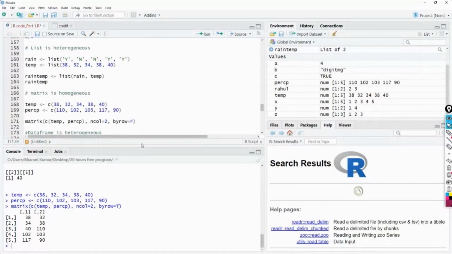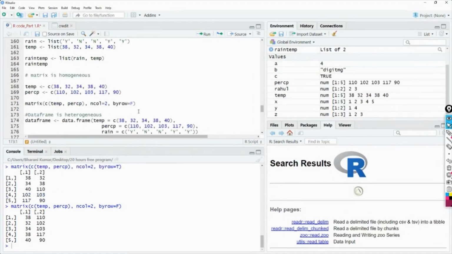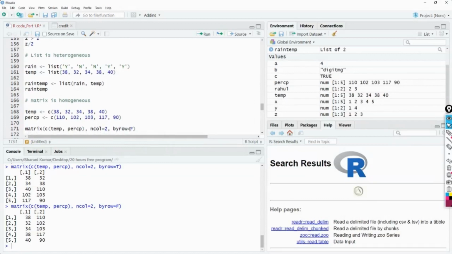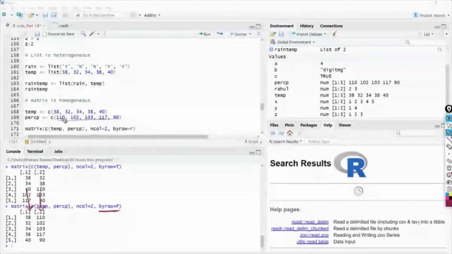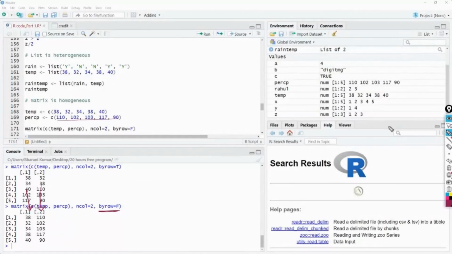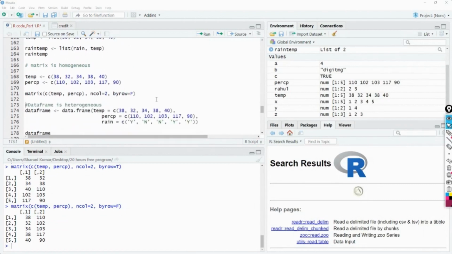If I say 2 columns and row equal to false, then what happens? Look at that. When you're saying row equal to false, that means you want to arrange by columns. Simple. So you want 2 columns. Since by row is false, you're taking the entire thing and putting it in column. You're not putting them in rows. You're arranging them in columns. Simple. That's how you can create a matrix.